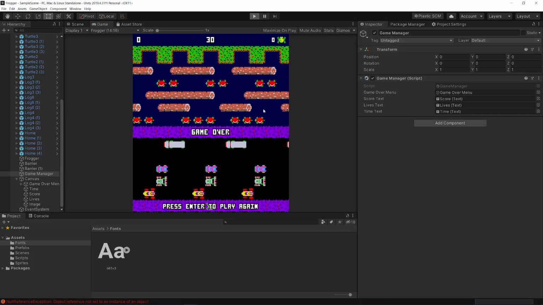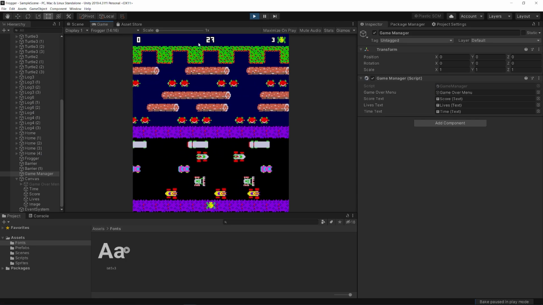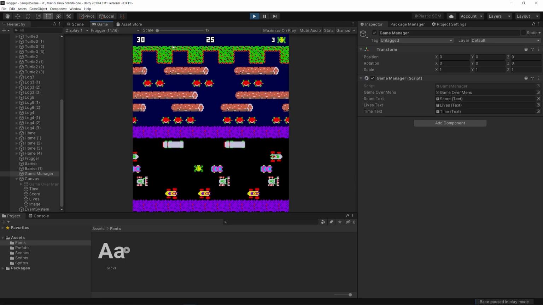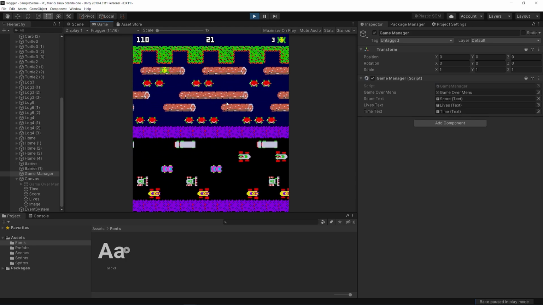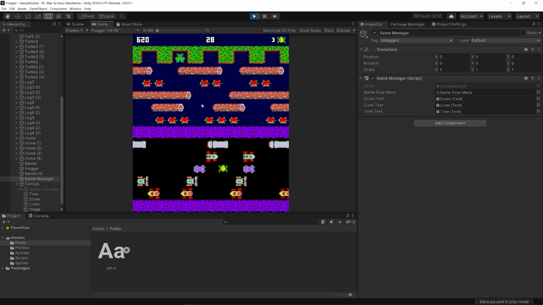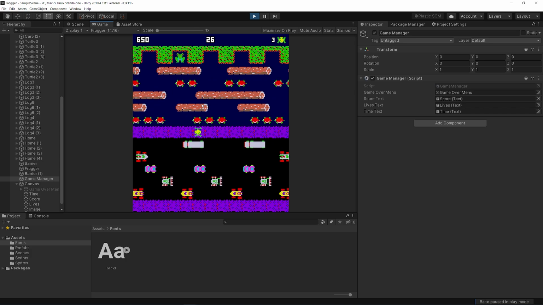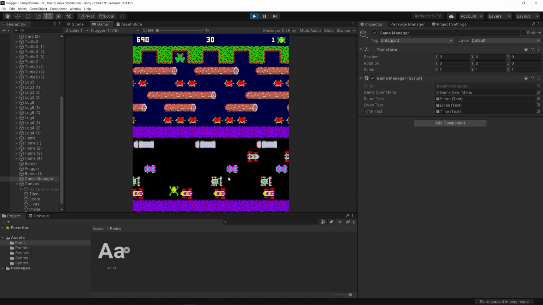Let's run it again. All right, our lives is 3. We can see our time is ticking down. And as I gain points, our score in the top left is increasing. So everything looks to be working. Score, great. Let's check that our game over UI displays when we lose. So let's go ahead and just die real quick.